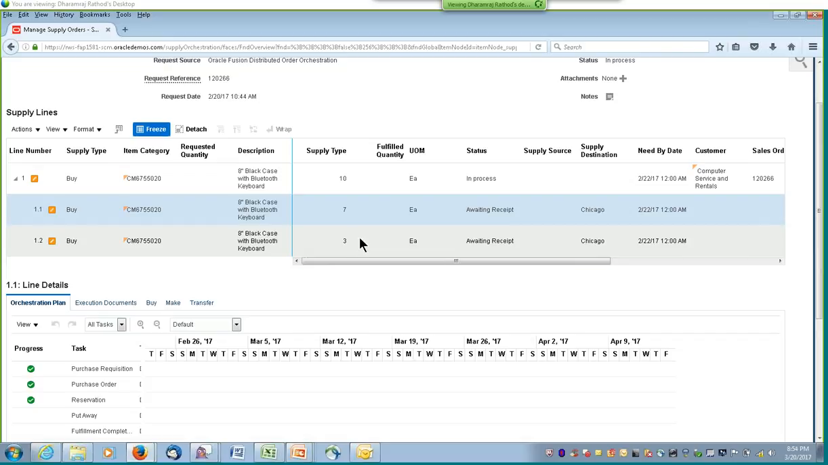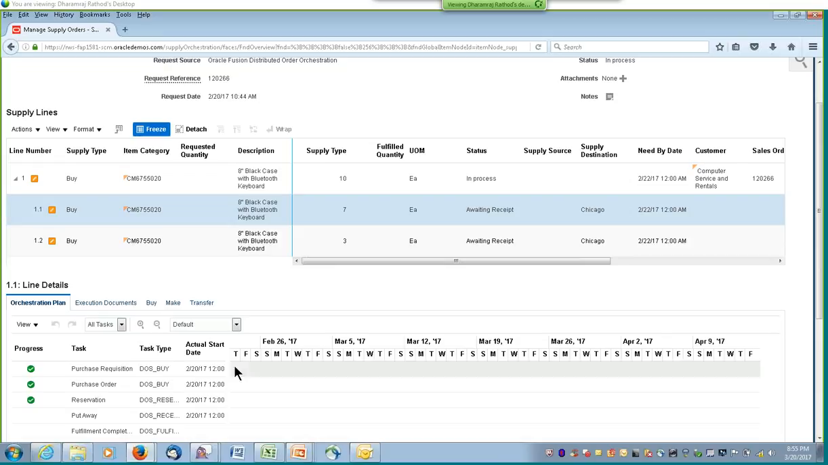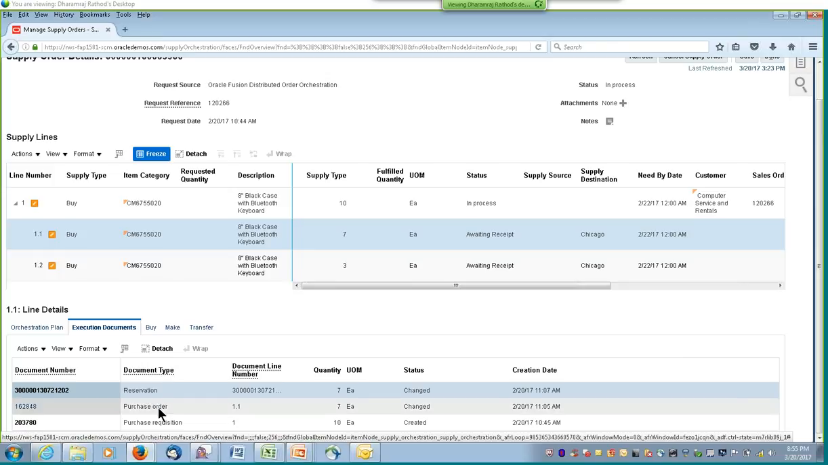We automatically, as part of change management, we try to get it here. So since the lines are in jeopardy, reason behind that it is awaiting receipt, and then I can see that you did not do a delivery or put away, meaning you did not receive those goods yet. And what you can do is, within the supply chain orchestration, there is a plan. I said that, start date and end date and so on. You could see the execution document, and these execution documents are nothing but your purchase order, requisitions, and the resolution.